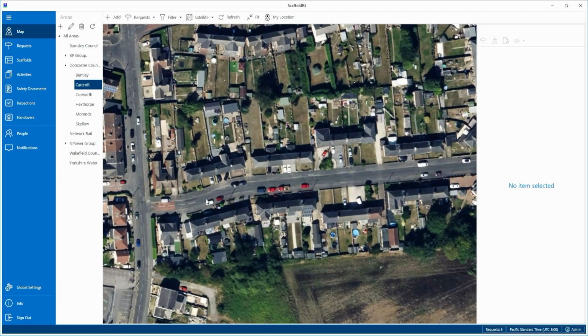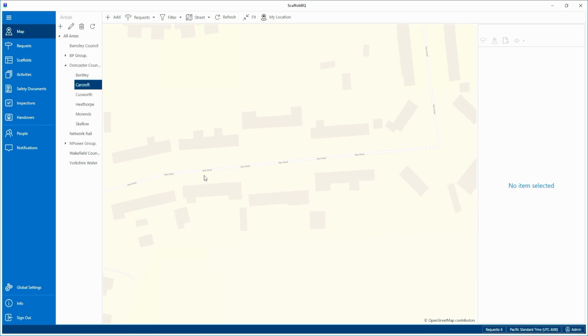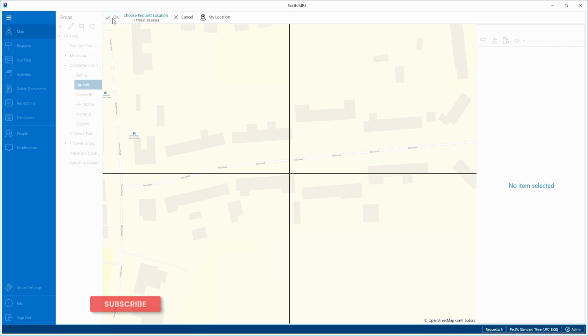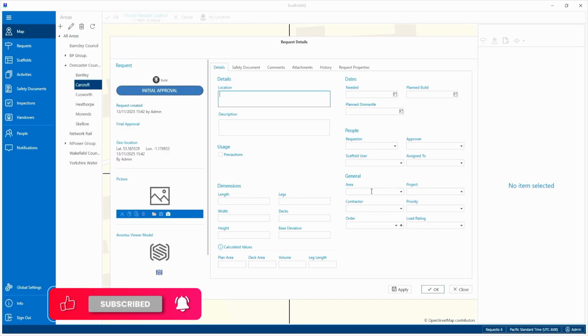And if you want to know exactly what the street names are so you can get it perfect, change it from satellite to street view. As you can see, I'm going to stick it on New Street. It doesn't matter if you're in street view or satellite view. I'm going to click on add, and stick this on this house here. Click OK. And now you have this pop-up box where you'll fill out all your information for this scaffold.